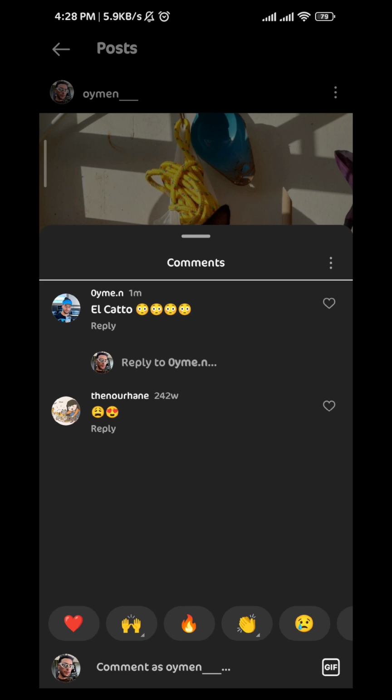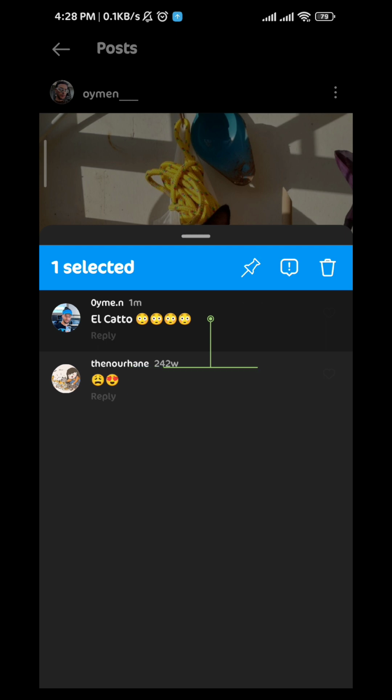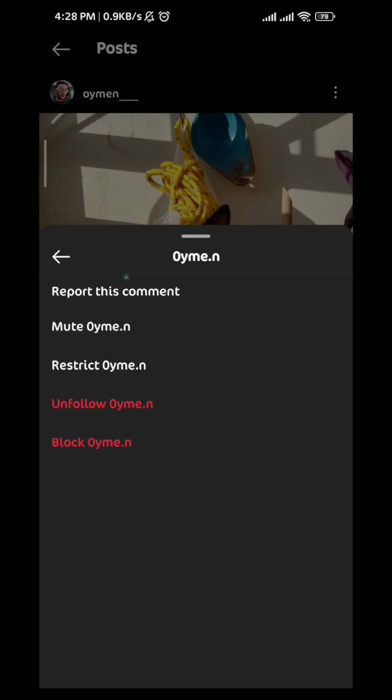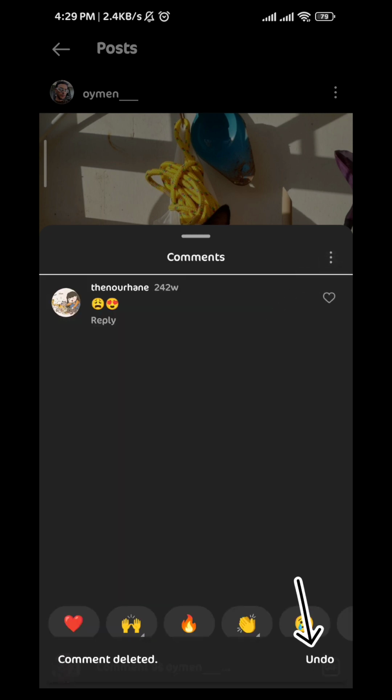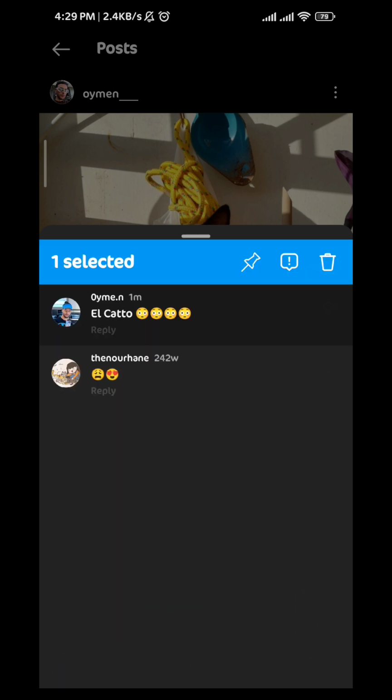All I need to do is to tap and hold on the comment. And once this blue bar shows up, you can tap right here to maybe block the user or report the comment before deleting it. Now to delete the comment, all you need to do is to tap on the trash can right here. You can undo that by tapping here in the bottom.